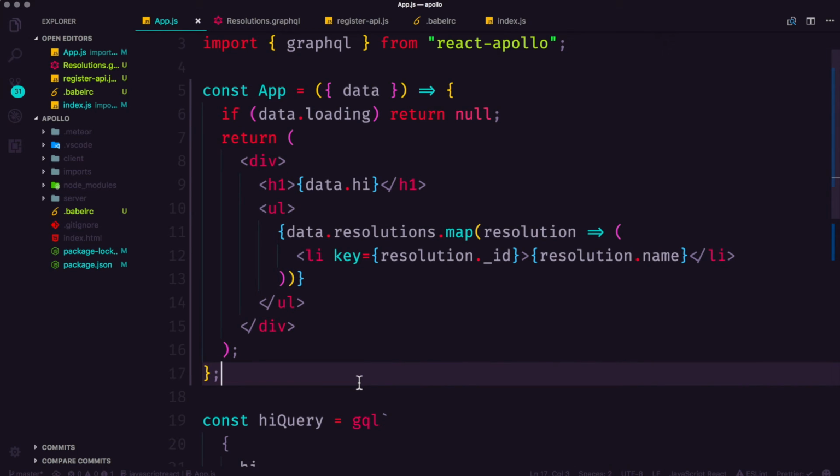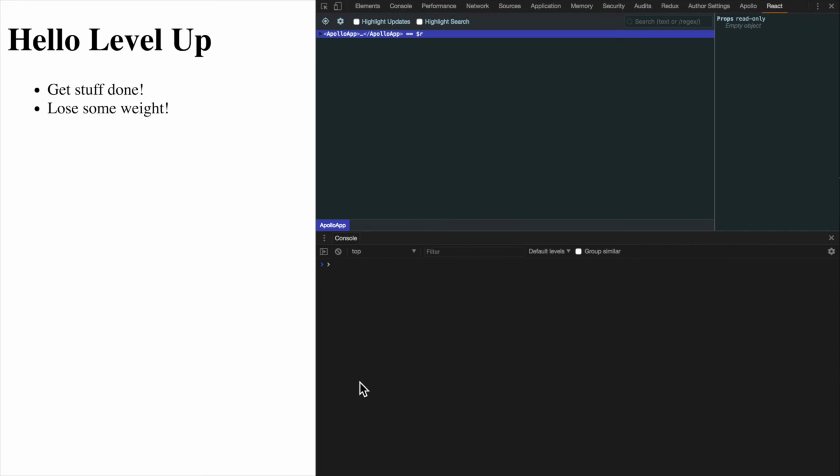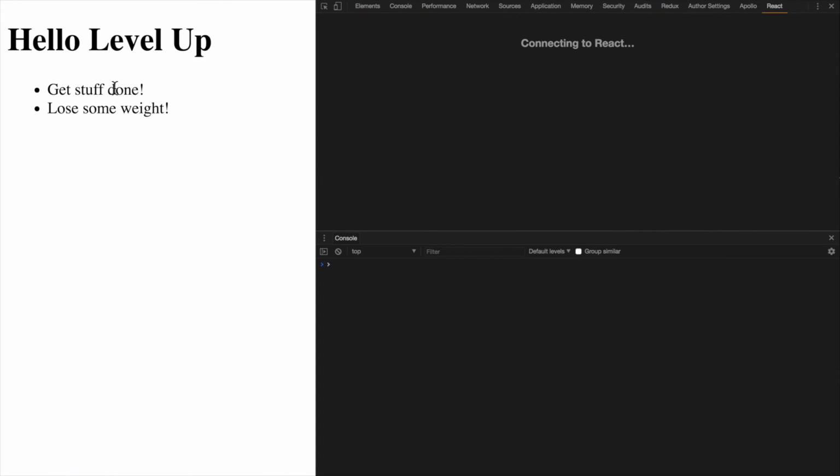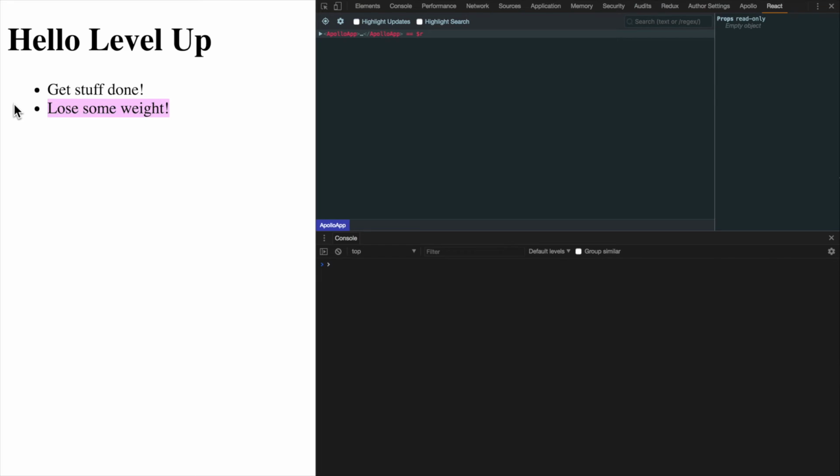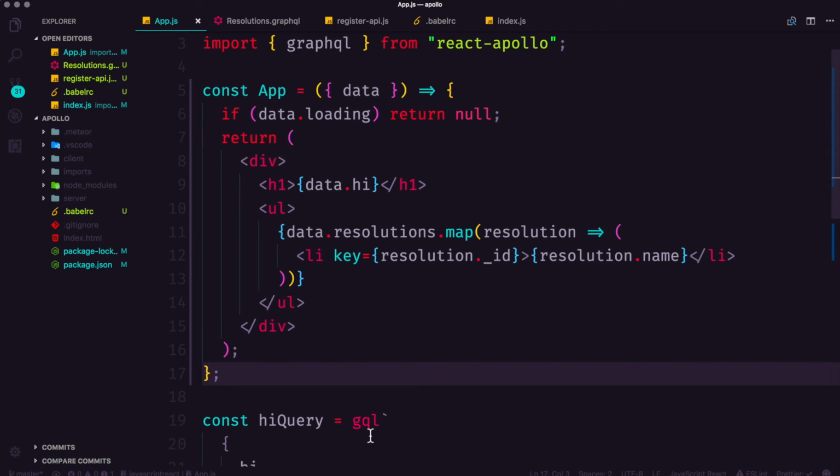Okay, so check this out. This is going to work now. We're not going to have any more crazy errors. I can refresh this, I can do anything. We have it on our list: get stuff done, lose some weight. Super cool.